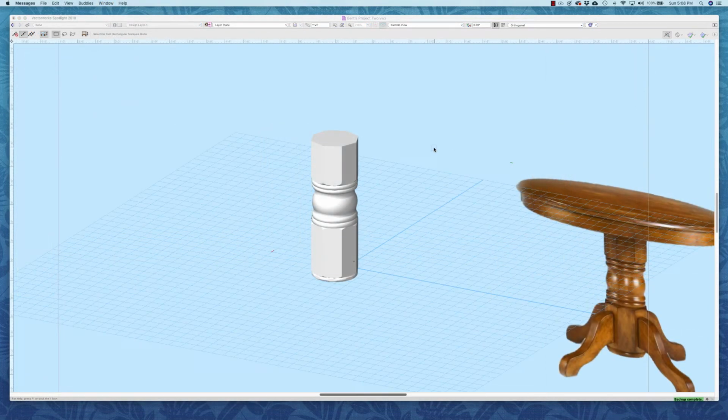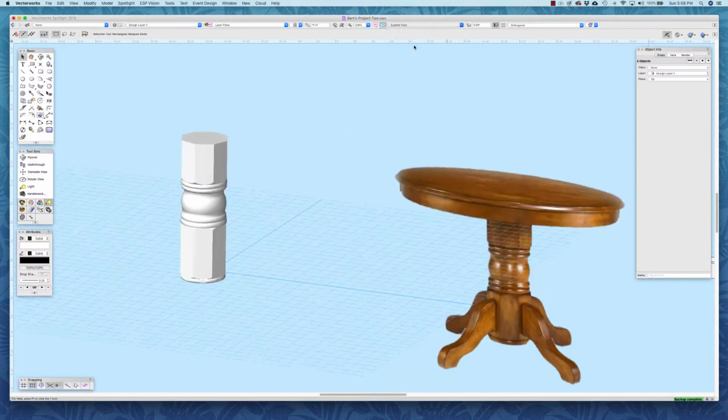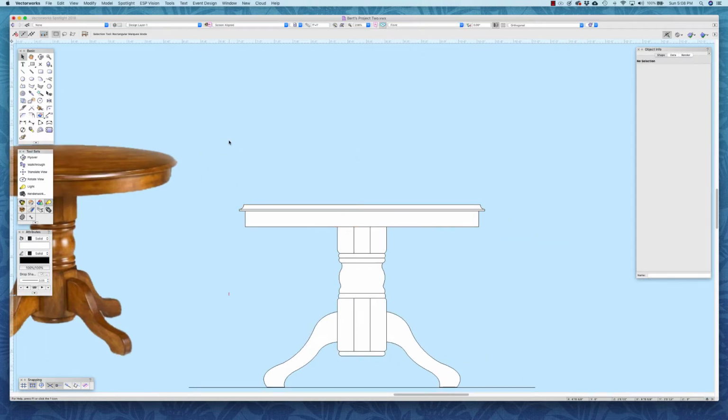Next, we're going to model the tabletop, and I'm going to do that in two different ways in order to demonstrate a couple of different workflows and a couple of new tools. So the first way is going to be to simply sweep it using the shapes we've already drawn.